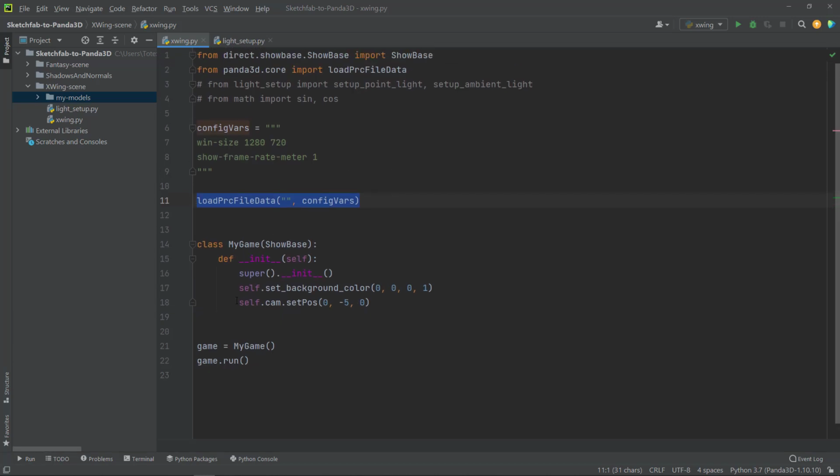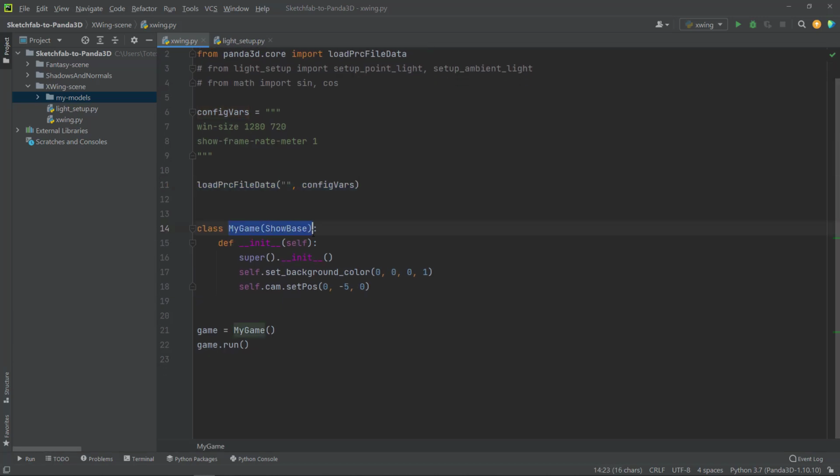And here I'm creating a MyGame which inherits from ShowBase, the init method, which also calls the ShowBase's init method. I'm setting the background color to pure black and the camera's initial position to 0, -5, 0. So we will move back the camera on the y-axis -5.